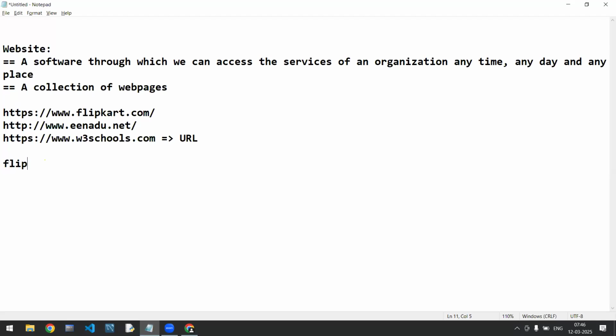Next, what is this Flipkart.com? What is this Inadu.net or YouTube.com? So what are they? We call them website names or domain names. And how to get that domain?